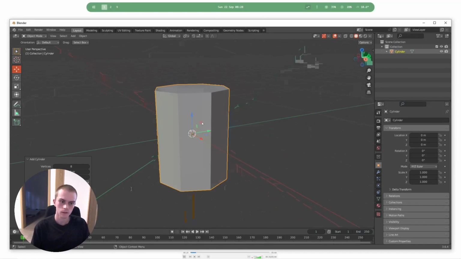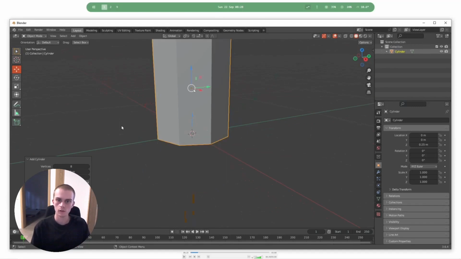It doesn't really matter. Then I just move it up a little bit, which was actually a slight mistake because that moves the origin as well. So you can see the origin, the little orange dot here, that also moved up. And I kind of wanted the origin to be at the bottom of the trash can. So I'm placing it in Unity. It's easier because it doesn't go halfway into the floor.